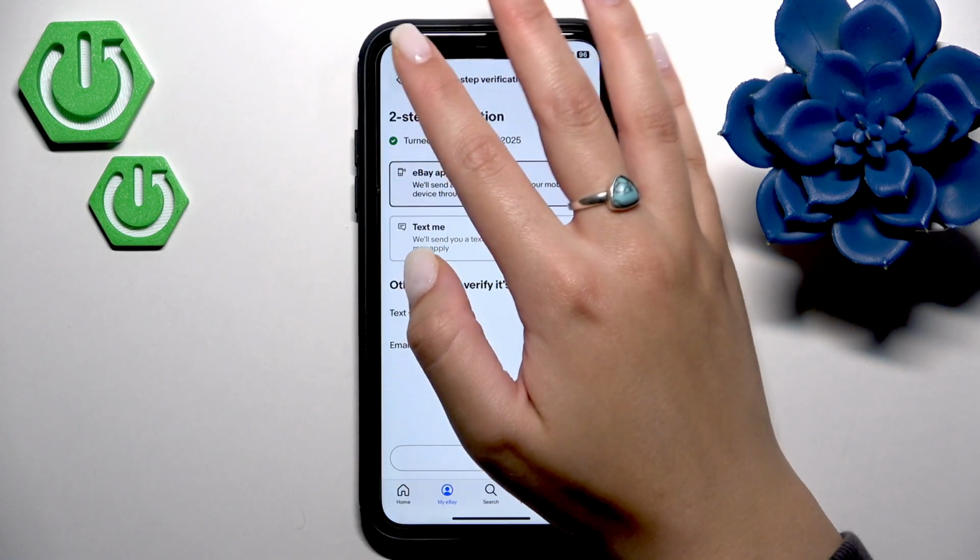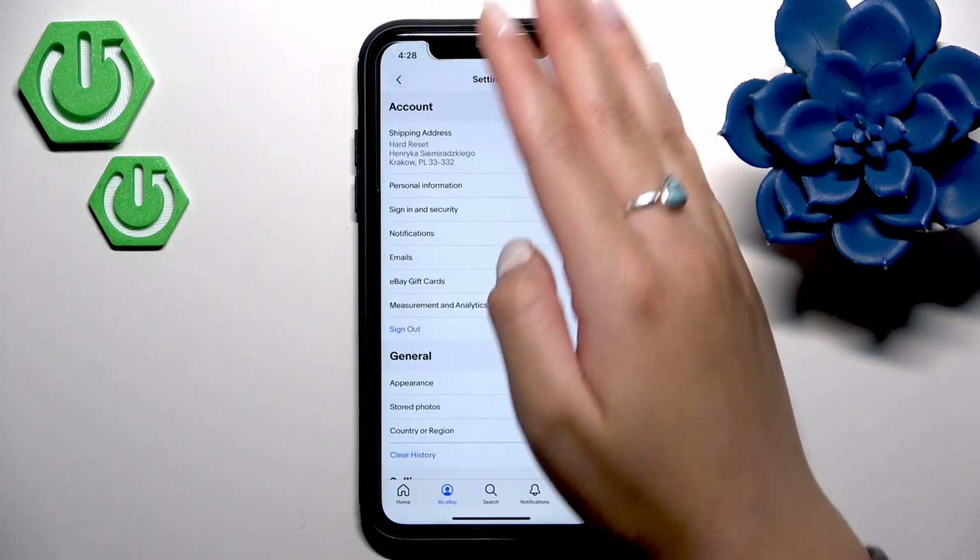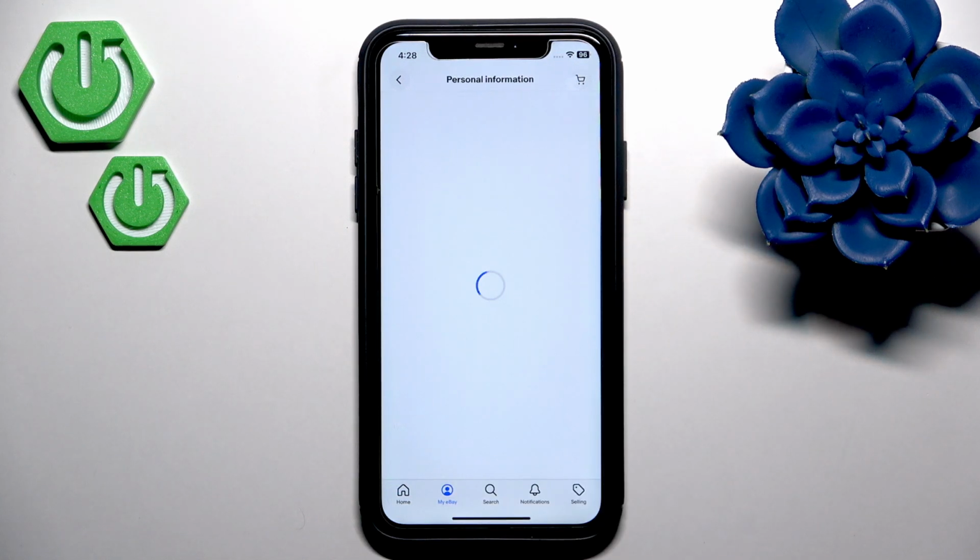What else? Go again to Settings and find the Personal Information section, and double check your email address and your phone number under your account settings. Make sure they are correct and active, so you can quickly recover your account if it's needed.